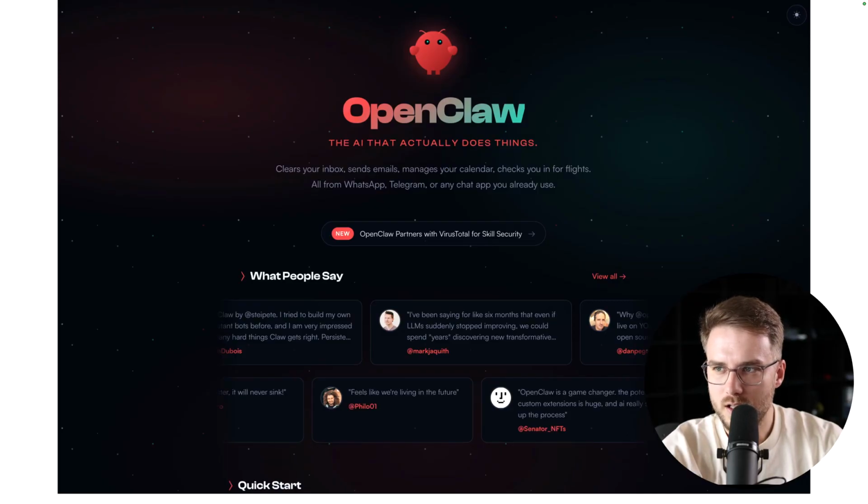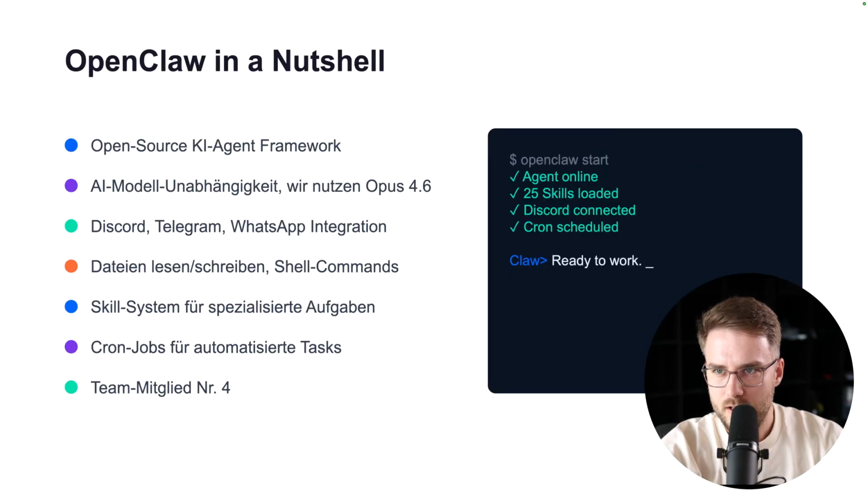So an AI that actually does things. OpenClaw is an open source AI agent, so it's more of a framework, but it's AI model independent. That means you can use Opus from Anthropic, you can use GPT, you can use your own local LLMs, which would also make the whole thing compliant for certain users in companies. The advantage is it's not on one channel, but it's channel independent. So I have it in Discord, Telegram, WhatsApp, and there are a bunch of other tools like Teams, etc., where you can use the tool.